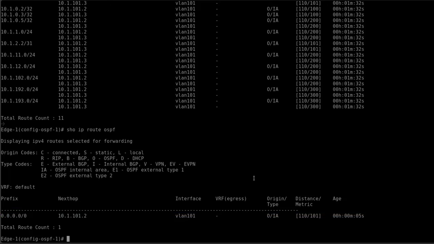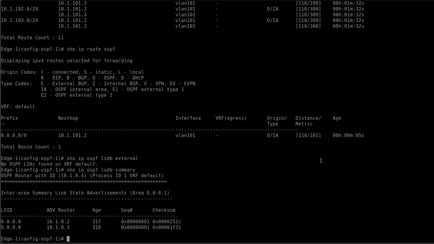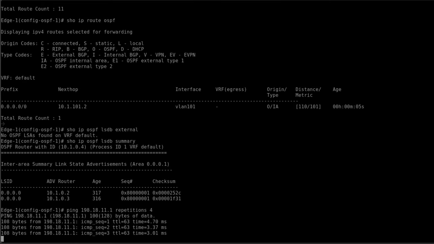And if we issue the command show IP OSPF link state database sub external, we should not see any external routes at all. This is a result of having configured this one as a stub area. And if you'd like to see the summary of the link state database, we're going to see 2 entries. These are the default routes that were injected into this. Now still we can reach that destination because we have a default route that will go through core 1 or core 2. So just ping, and you can see clearly.